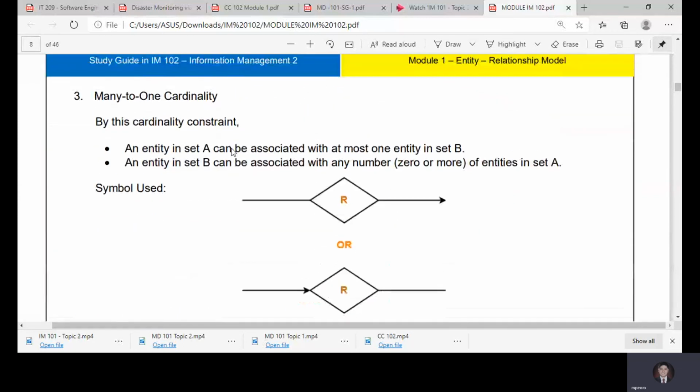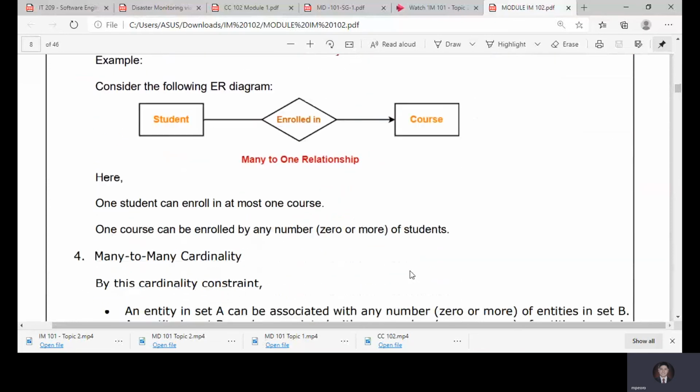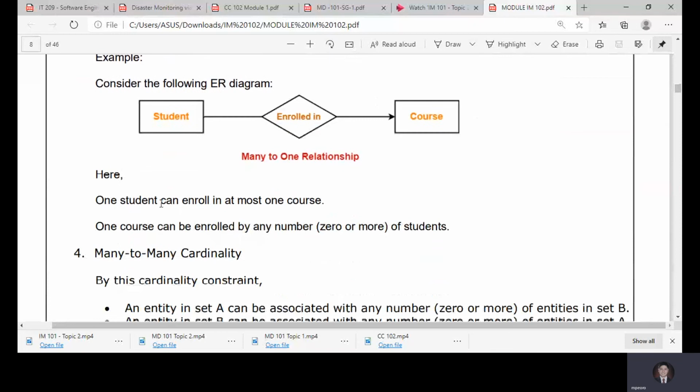The next one is the many-to-one cardinality. By this cardinality constraint, an entity in set A can be associated with at most one entity in set B, and an entity in set B can be associated with any number, 0 or more, of entities in set A. So, ito yung diagram niya. Yan. Cardinality ratio is many is to 1. So, consider the following ER diagram. Here, one student can enroll in at most one course. One course can be enrolled by any number of students.